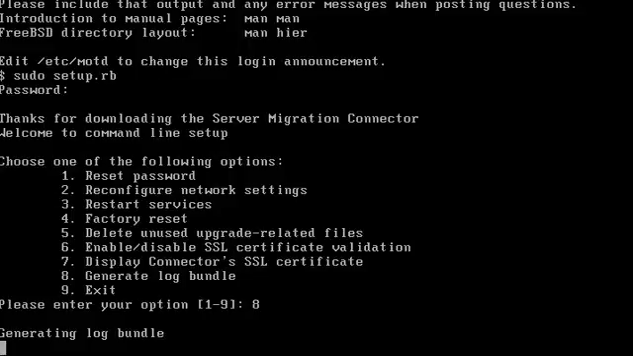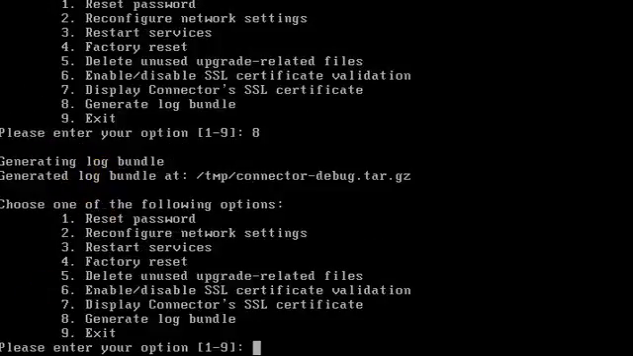So we're going to generate the log bundle, and it's going to put it in a temp directory that it will create. We're just waiting for it. It takes about 45 seconds to a minute or so. It's just gathering all the data from what you've done and how it's currently set up, and putting it in a tar file. I'm going to pause the video until that's completed. Actually, it just completed. Alright, sweet.